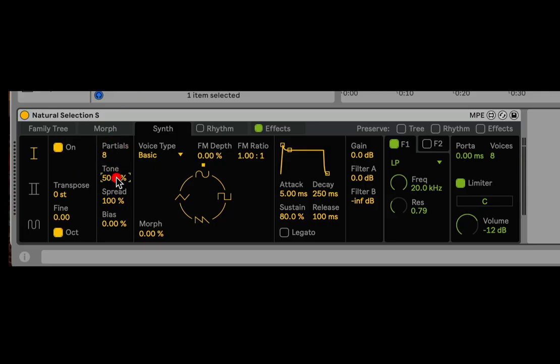So tone just bounces between the higher harmonics and the lower, and in the middle is an even distribution. Spread and bias kind of scale the fundamental, the distribution of the frequency. So just to hear it, they do a lot of stuff to changing. So they just change the fundamentals of the partials.